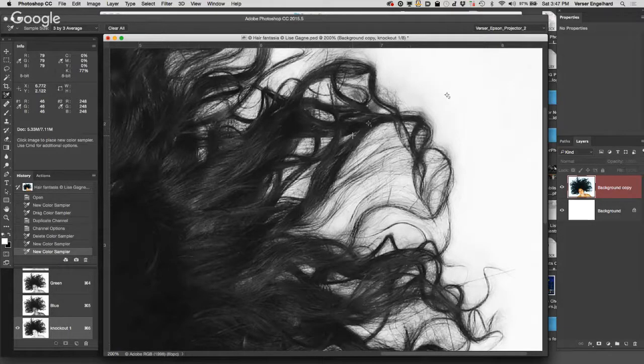Say what? Don't curves change tone in Photoshop? Don't levels change tones in Photoshop? Right? Let's try levels. I'm going to run levels on this.